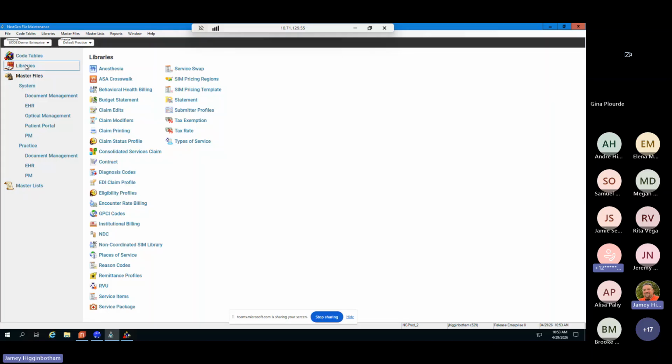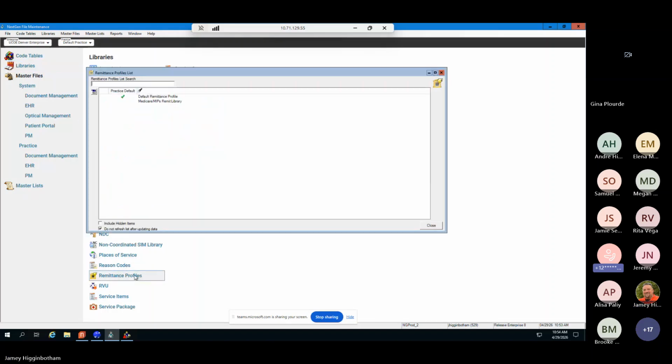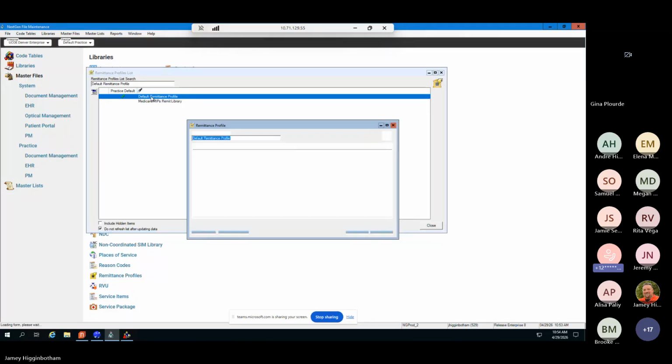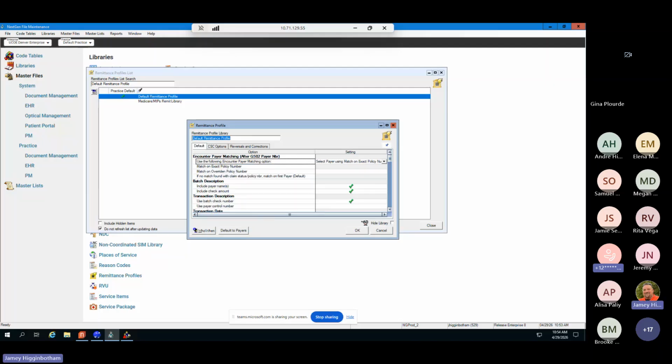Okay. So getting back to the ERA remittance, we're wanting to configure this. We're in file maintenance, libraries. Let's look for remittance profiles and default remittance profile. Okay, so in here there is the drop-down setting, and this is where you can select payer using match on exact policy number without claim status.